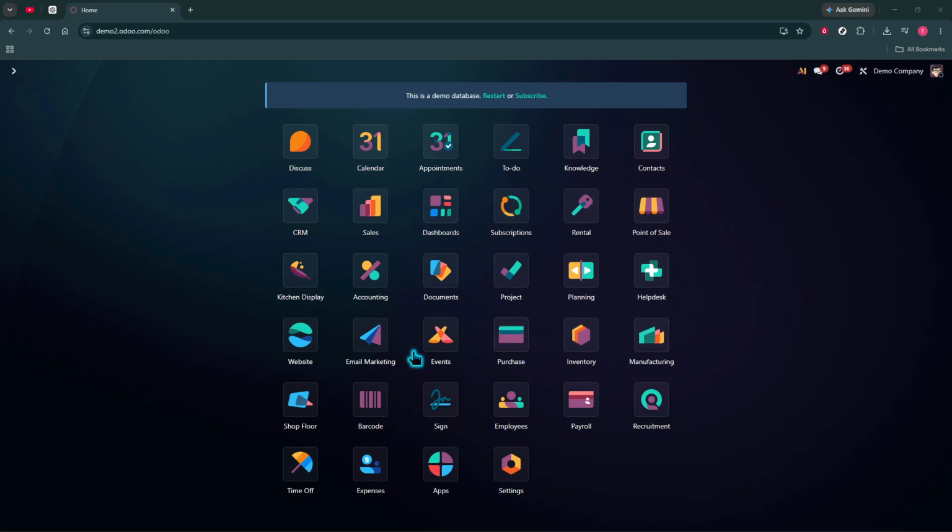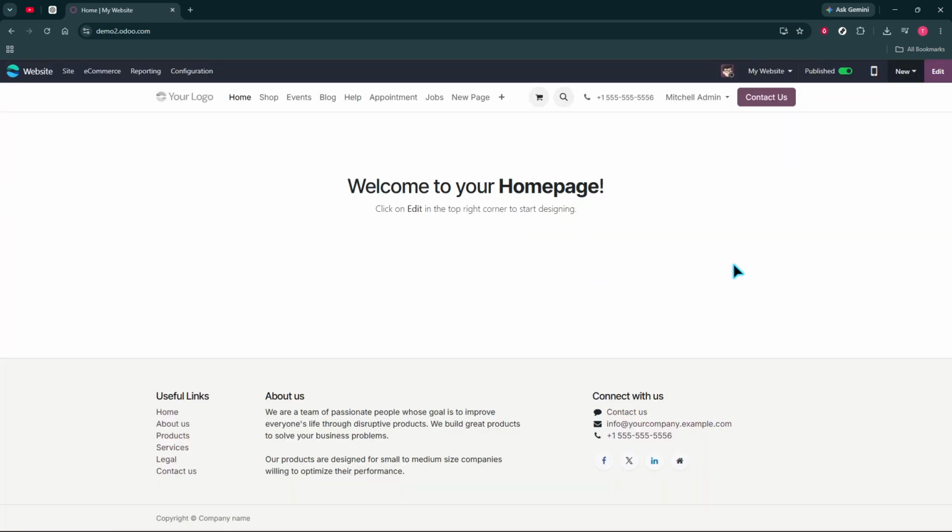To begin, go to the Odoo home screen. This is your starting point, where you can access the different apps and tools available in your Odoo environment. From here, look for the website app and click on it. This takes you into the website management area where you can build and organize pages for your site.